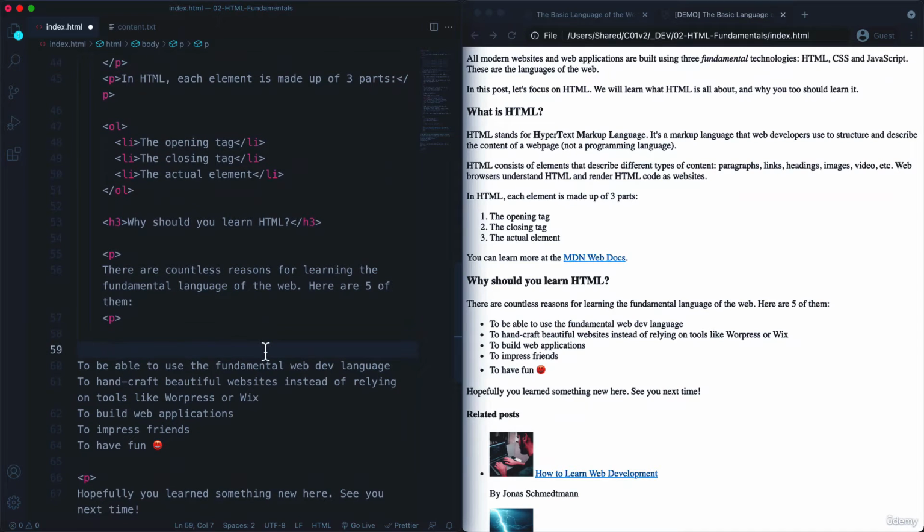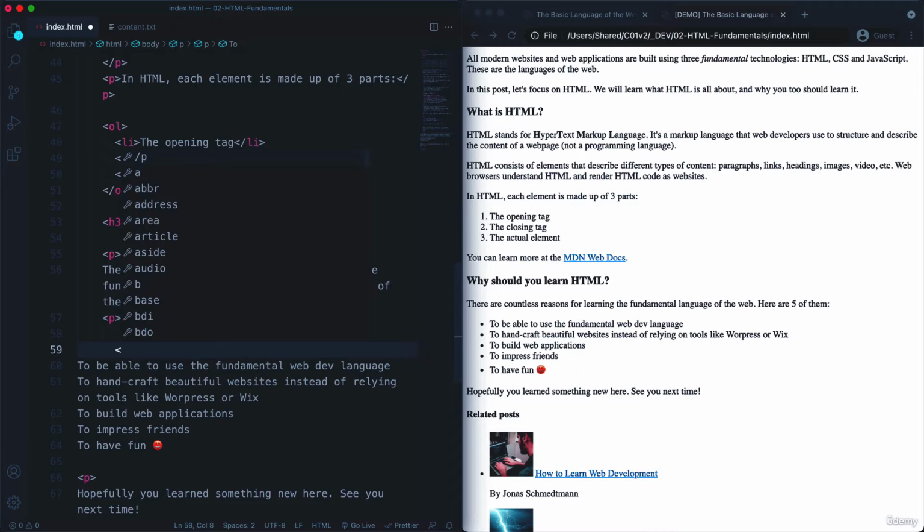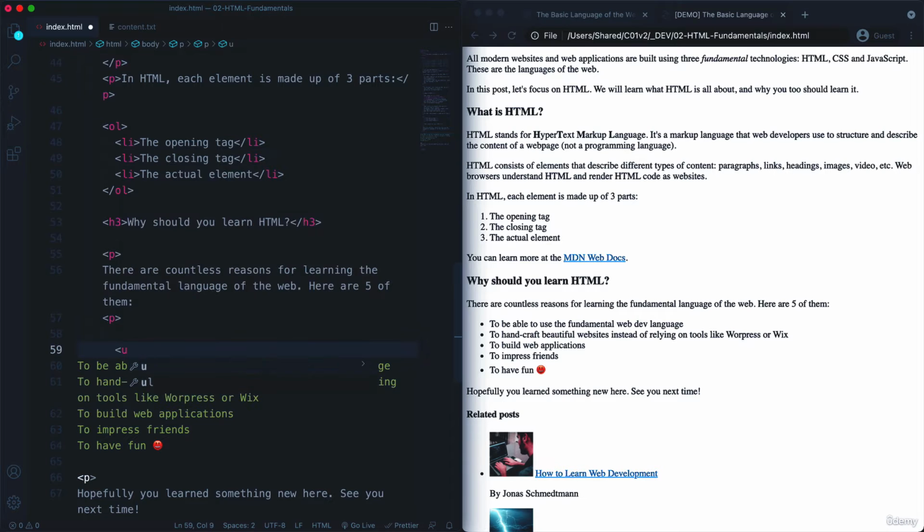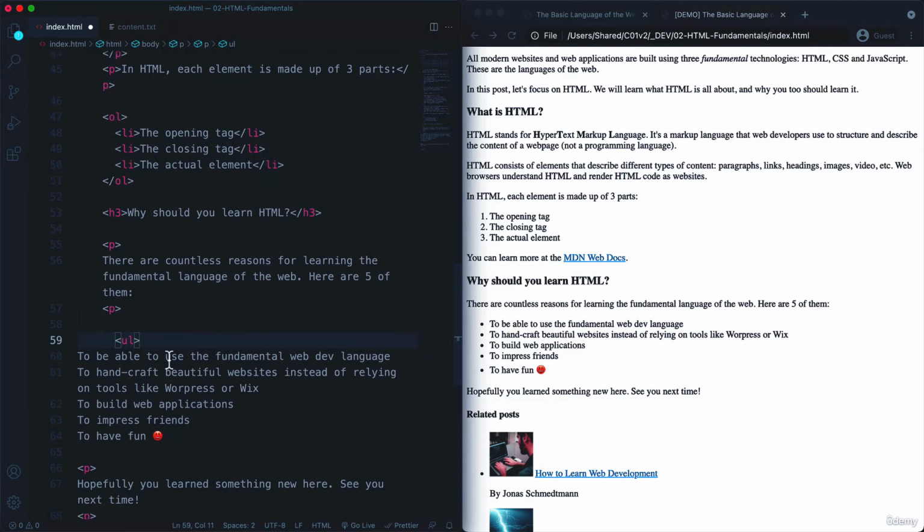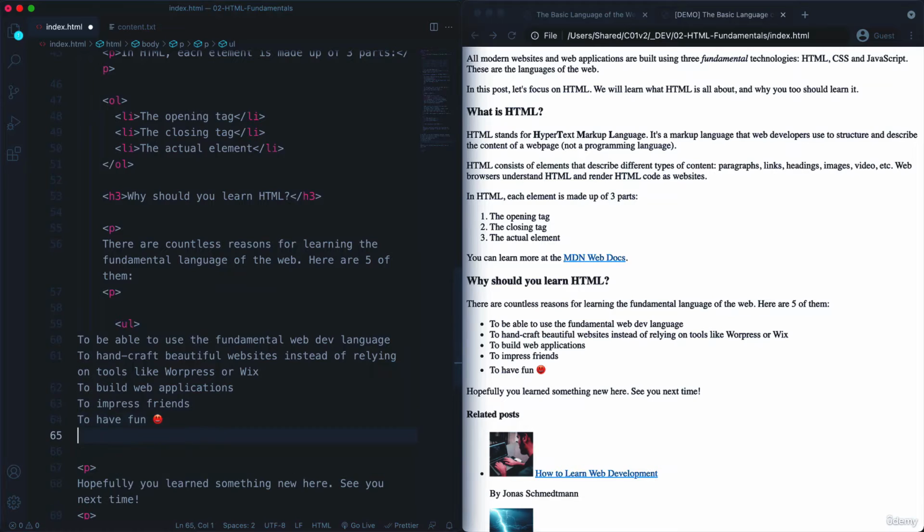But anyway, now we have this content here, which we want in this kind of list, like bullet points here. And so the element that we use for that is UL. And UL, maybe you can guess, stands for unordered list. All right, let's close it down here.